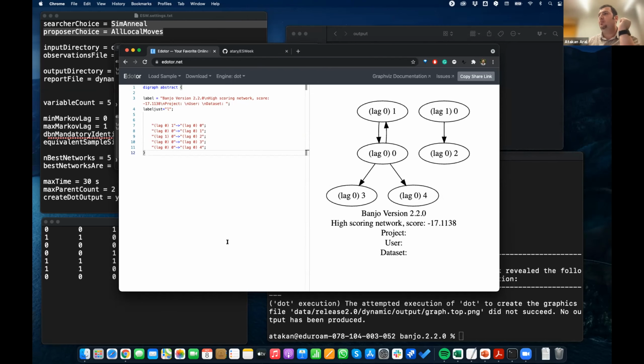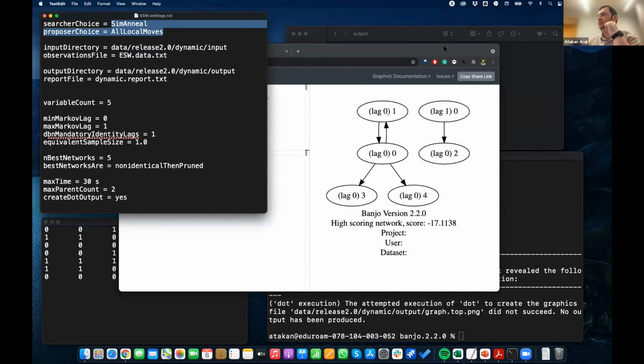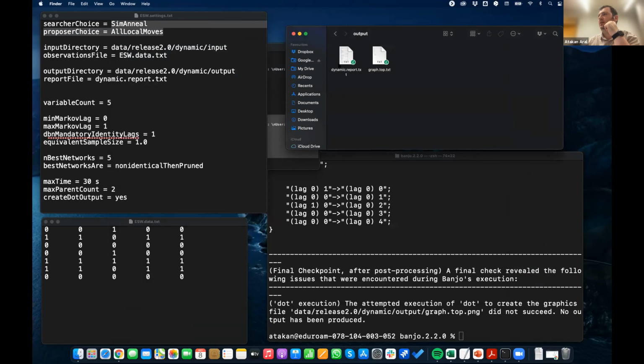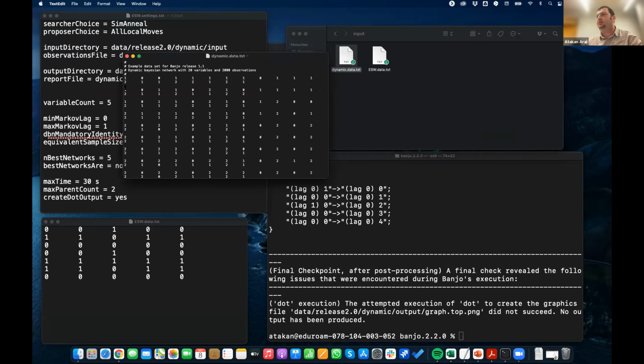Then let's try something more realistic, a larger file, to see a better, more interesting graph, maybe. To do this, there is already an input file that comes with Banjo called dynamic.data.txt. What you need to do is change ESW to dynamic, and then it will read this file. This file has several columns. It says 20 columns, so 20 variables and 2000 observations. It is still a small file.